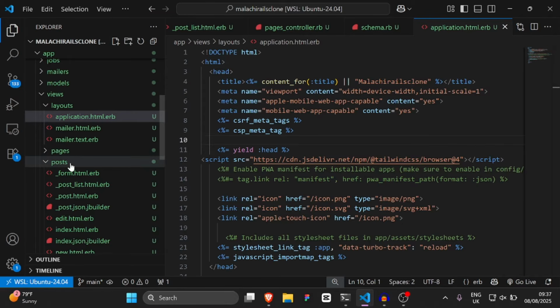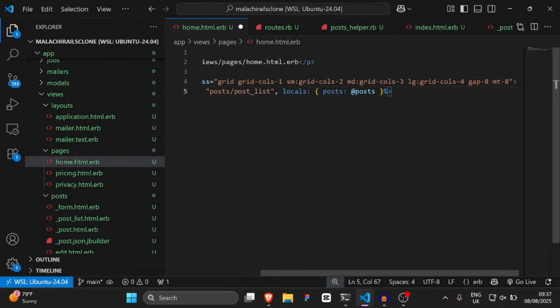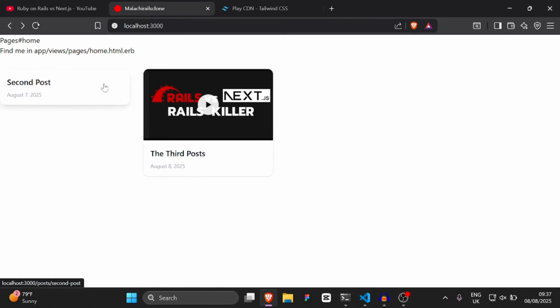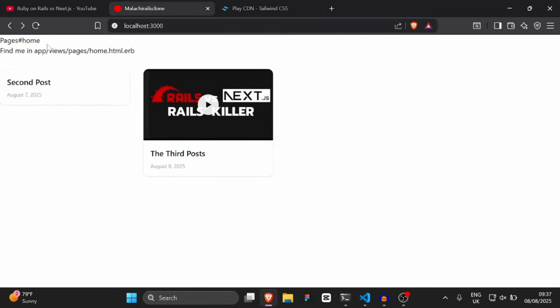Let's go to pages, home, and then inside of here we just need to add a div. So wrap the partial in a div, and then let's see what it looks like. And as you can see, now we have our posts showing up in columns, and the reason for that is obviously because we added our grid to our class, so Tailwind made that work.